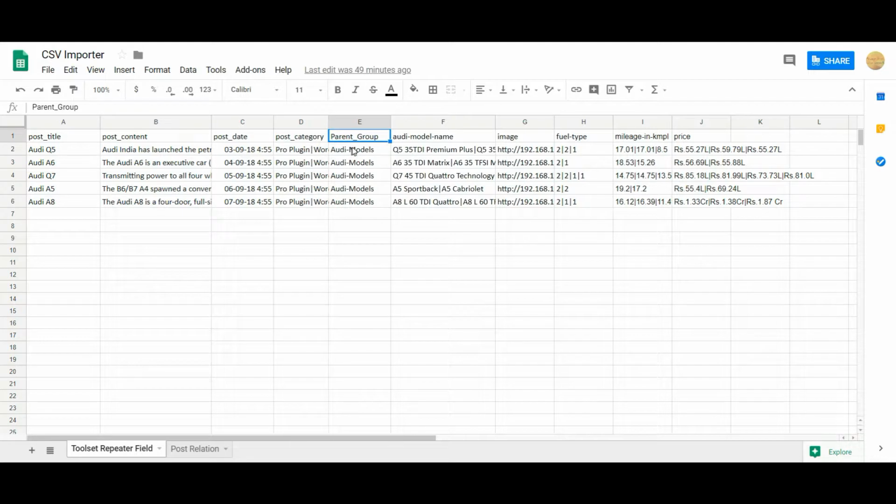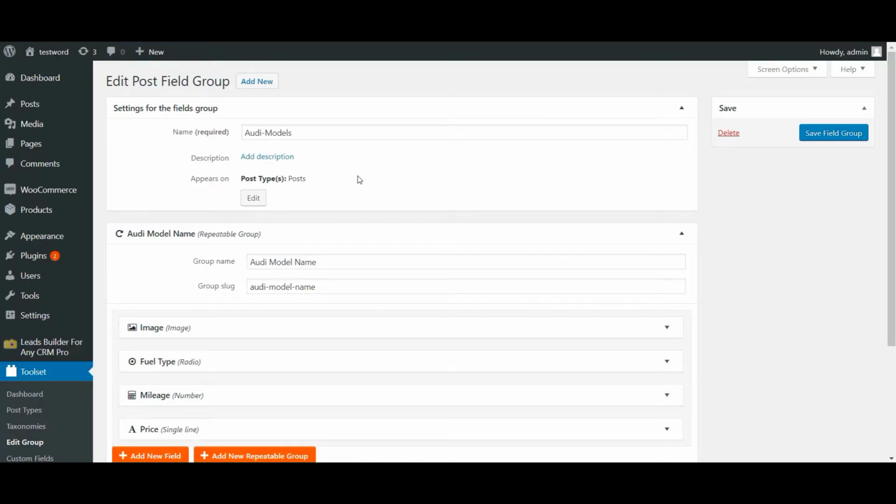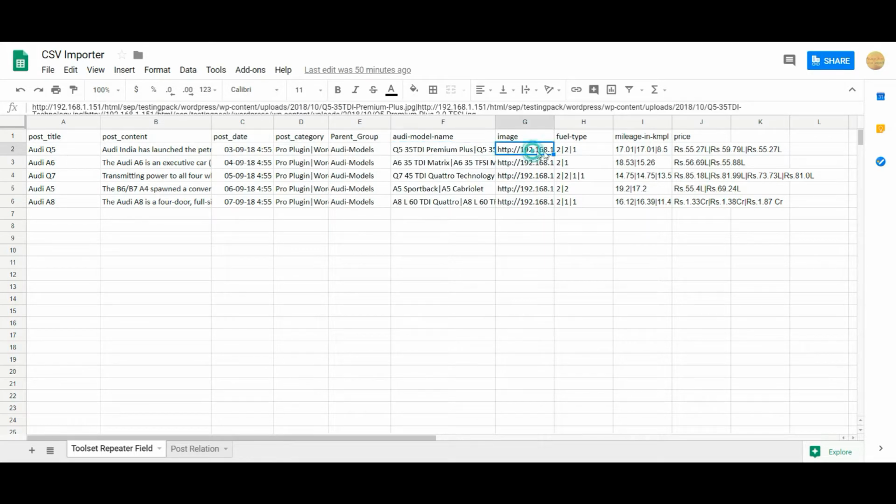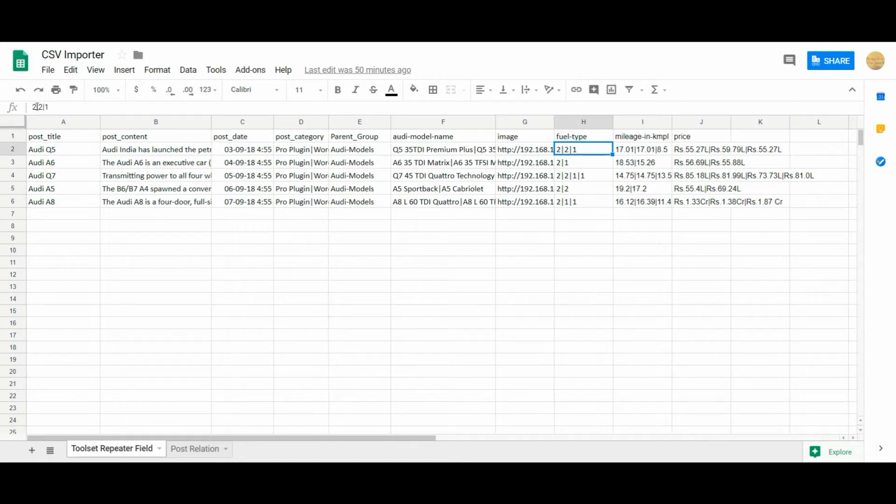Parent group is mandatory to import your repeatable field group values, and the repeatable values need to be separated using a pipeline separator. So the RD model name represents my repeatable group name. For a single post Q5, I have 3 different values here, and I have separated each value using the pipeline separator. Each model will have a different set of values, and I mentioned all the values with the pipeline separator. This way you can easily add any number of repeatable field group values into your CSV and import it into your WordPress.